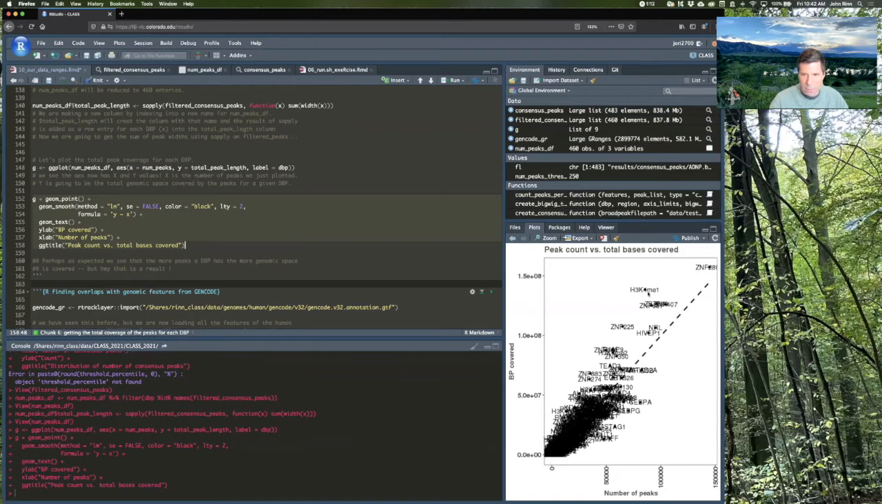H3K4 monomethyl is interesting. This is a histone modification that packages DNA. And this histone modification indicates that it's an enhancer region. And we'll discuss more of that later. But it's covering a lot of the genome.